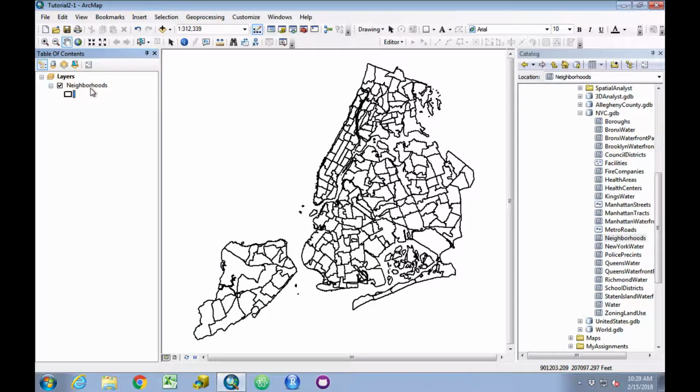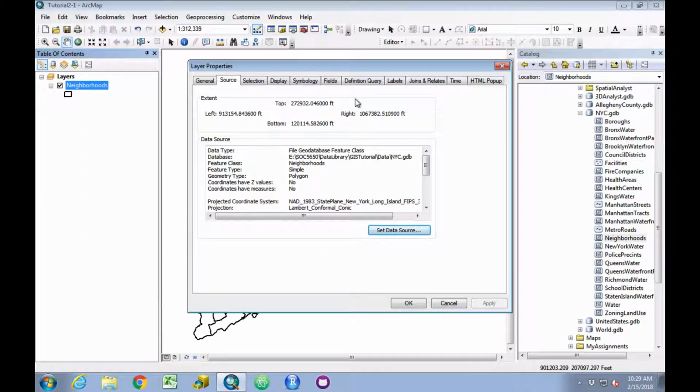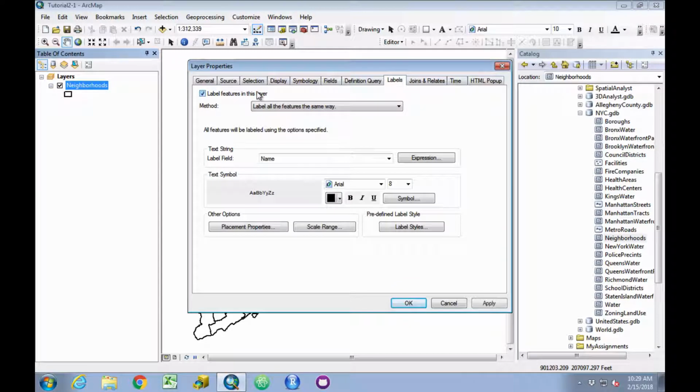Next, we'll right-click on the neighborhoods layer and select Properties, go to the Labels tab, enable labeling, and ensure that the label field is set to name. We want to change the font size of the label to 10 and then enable the halo effect, which is a great way to get labels to stand out on the map above the data layers.